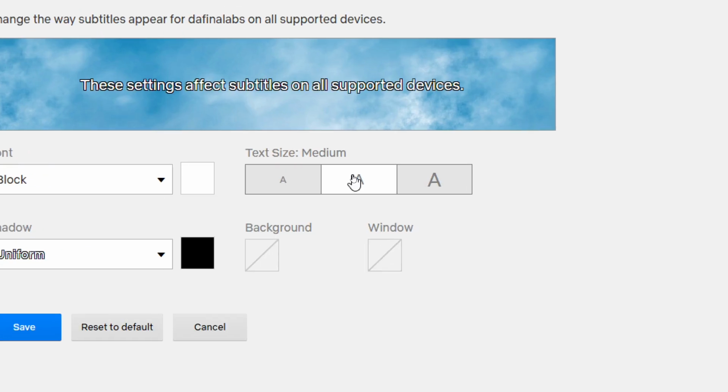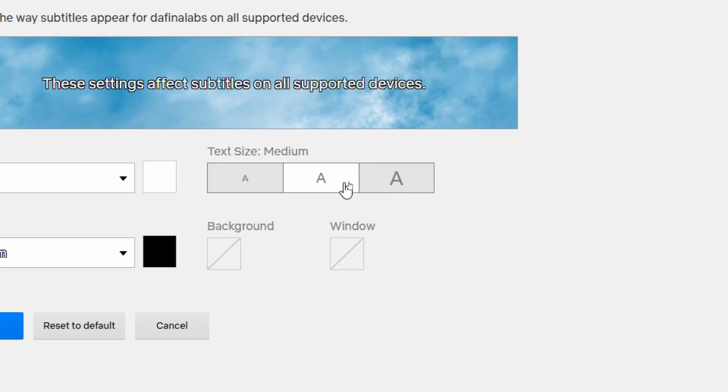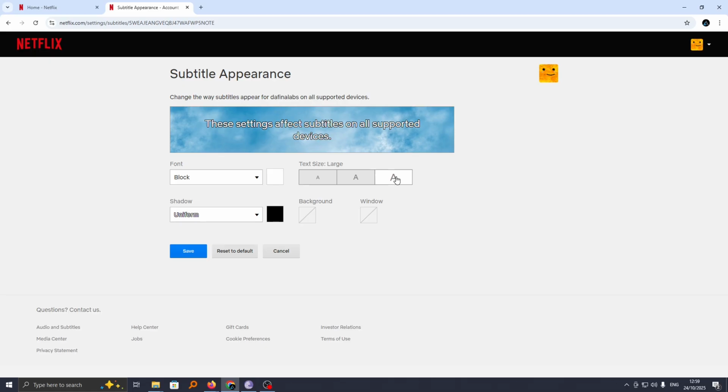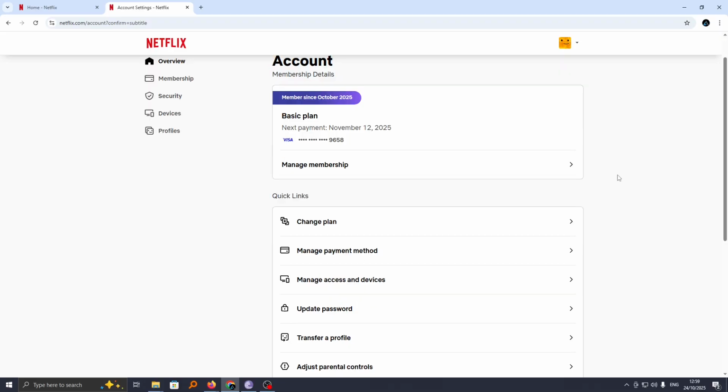If it is on medium here, to make them larger, go ahead and change this text size from medium to large. And now your subtitles will be much bigger, just like the ones you saw in the beginning of the video. Once you have selected your size, go ahead and click on Save to apply these settings. So that's how you can make your subtitles bigger on Netflix.